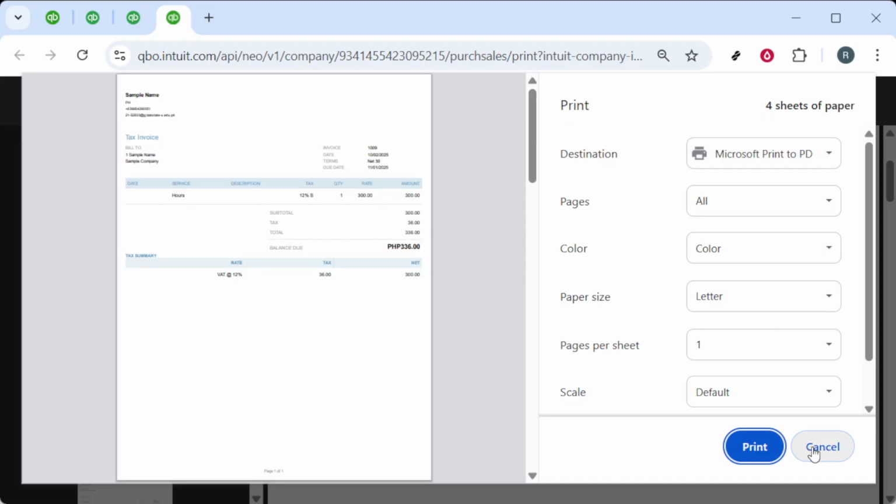And there you have it. You've successfully printed multiple invoices in QuickBooks Online. This method is not only efficient, but also ensures you have a physical or digital copy of your important financial documents. Keep in mind that regularly printing and saving your invoices can help maintain your records and simplify your bookkeeping process.